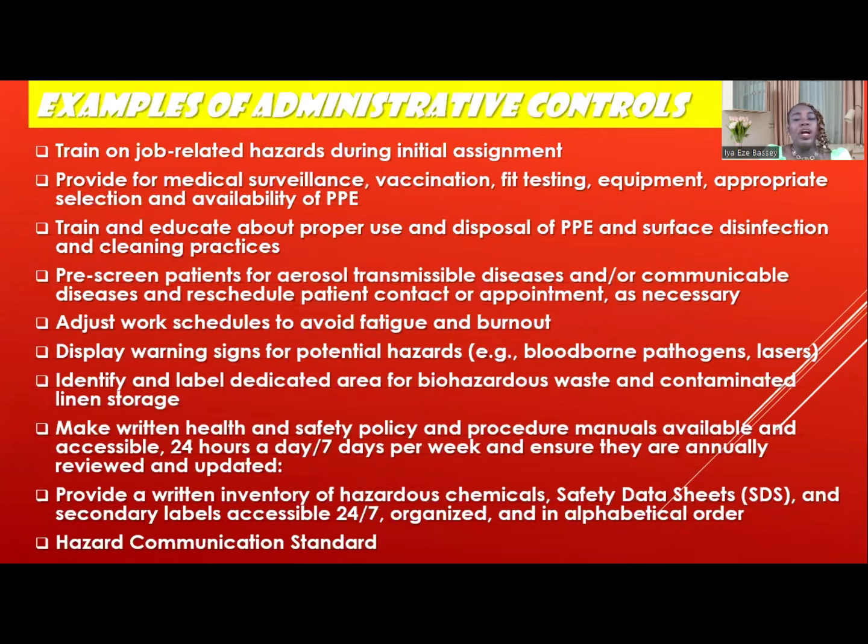training on the job. You are training on job-related hazards during initial assignments. You're providing medical surveillance. You're giving vaccinations, fit testing, equipment testing, and appropriate selection and availability of PPE. You train and educate about the proper use and disposal of PPE and the things that you're working with. You pre-screen patients for aerosol transmissible diseases before you work with them. You adjust work schedules to avoid fatigue and burnout.